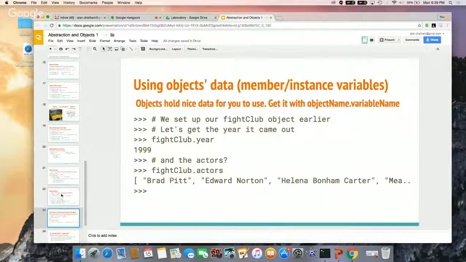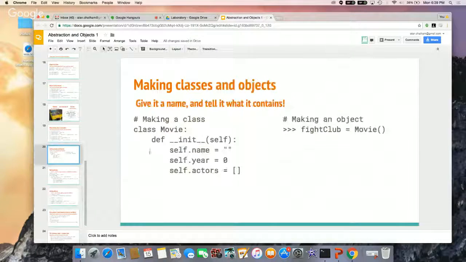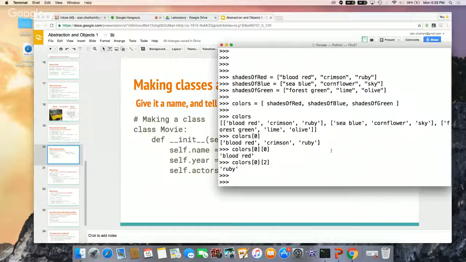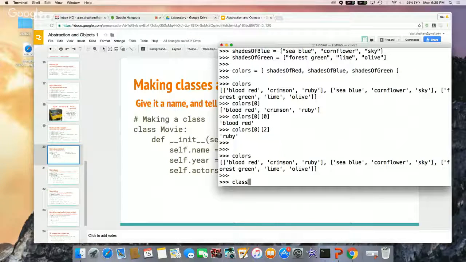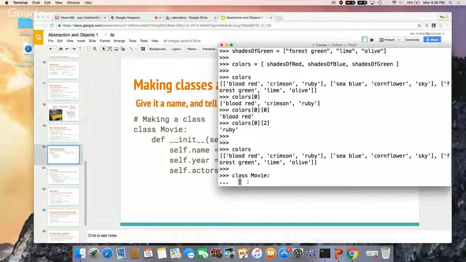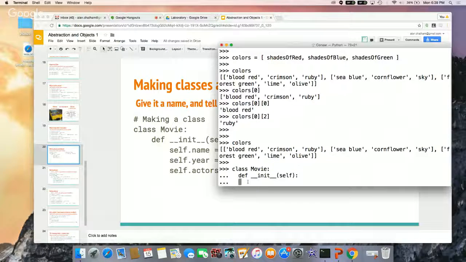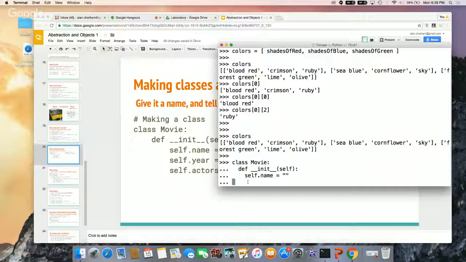So I'm going to do movie as an example. We're going to go ahead and make a class movie. Define init, self, name. So we're just going to instantiate these as empty strings, or 0 is a good number.